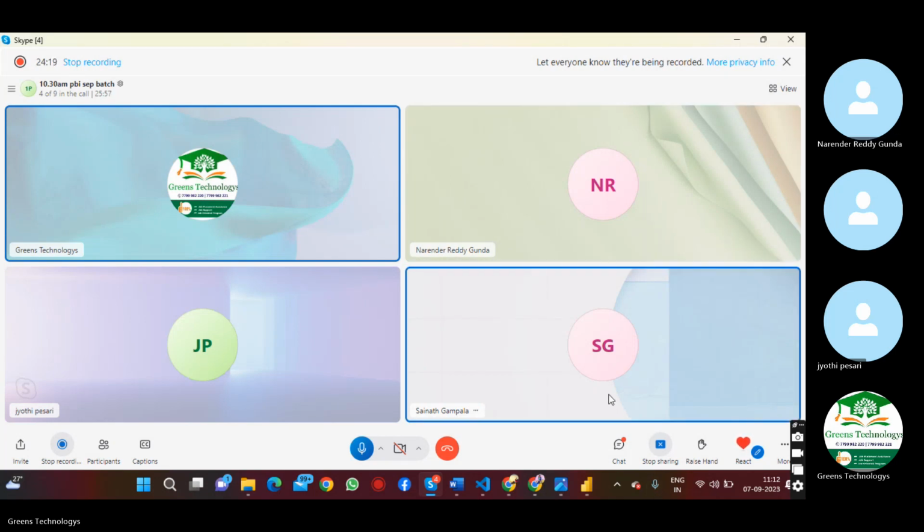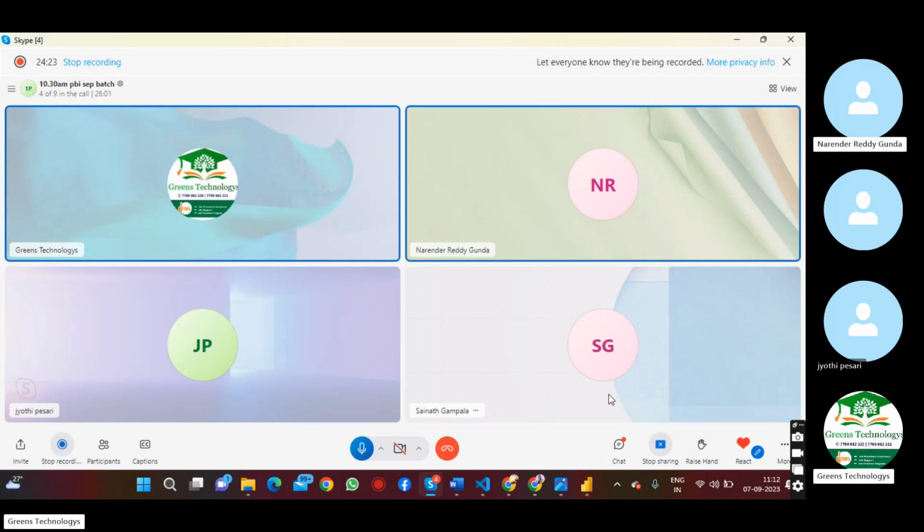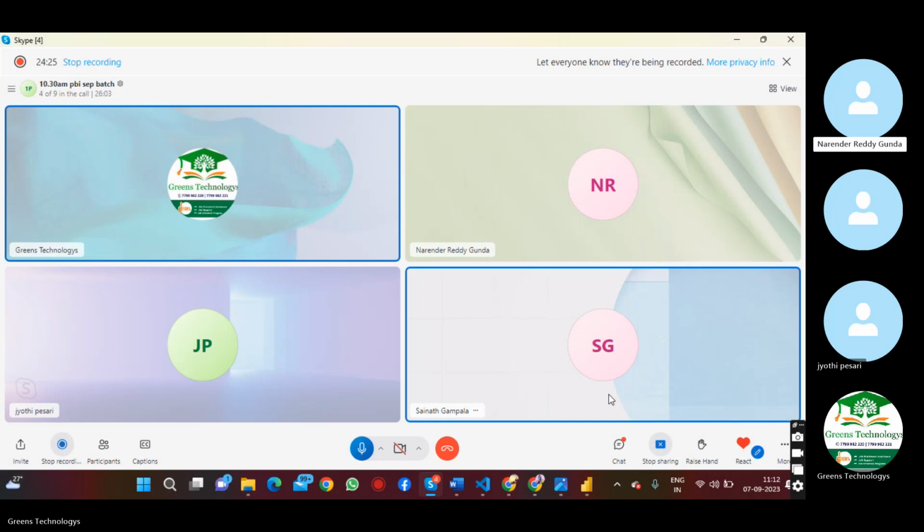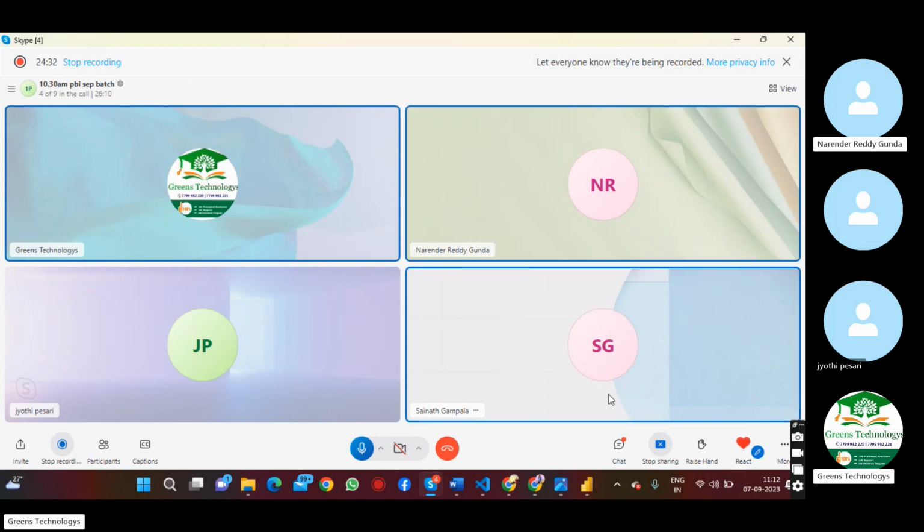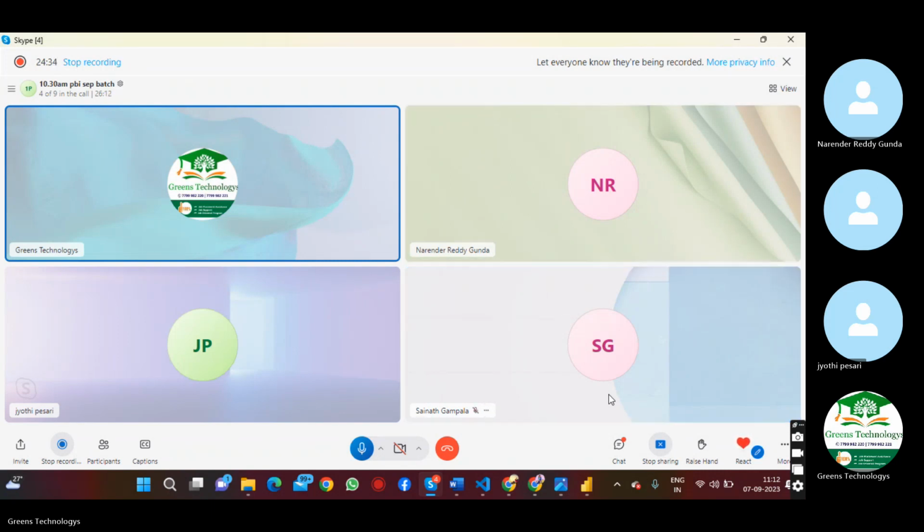Zainab: Sir, can we add only colors, or can we add images also? Sorry, colors only? In this case, only colors will be changed, not images.